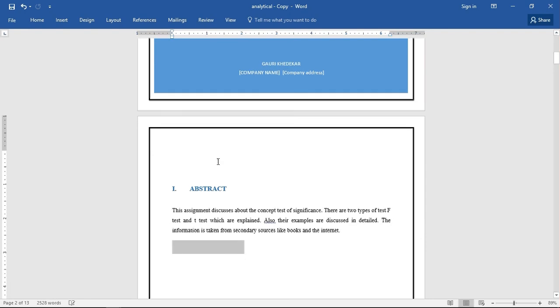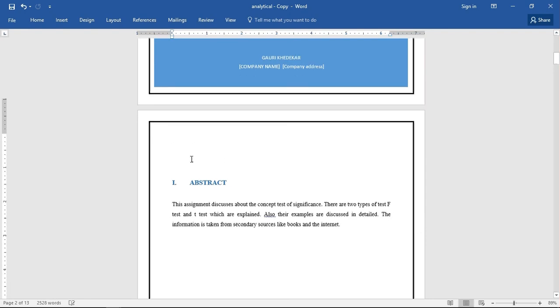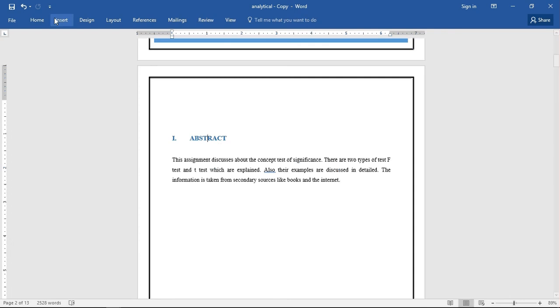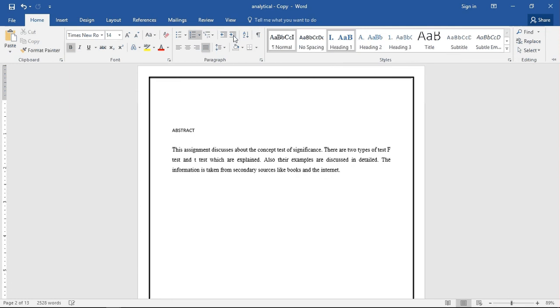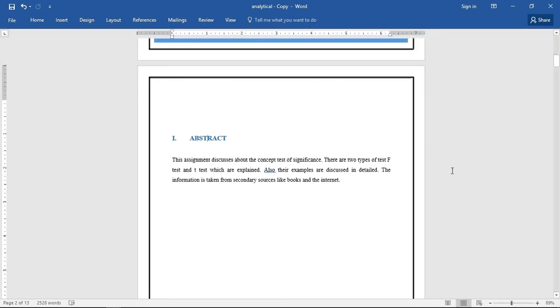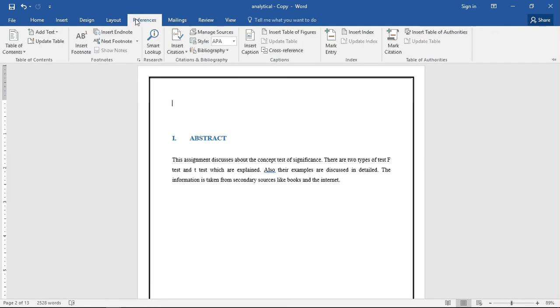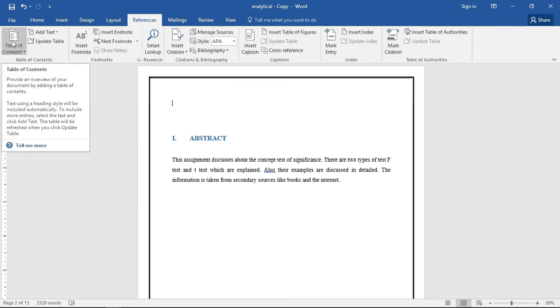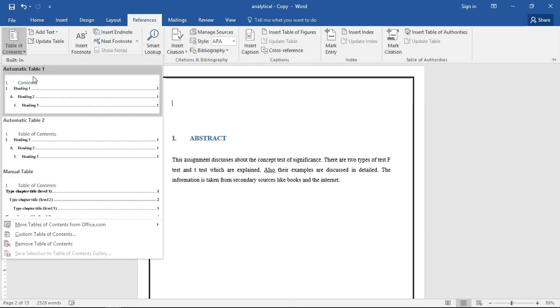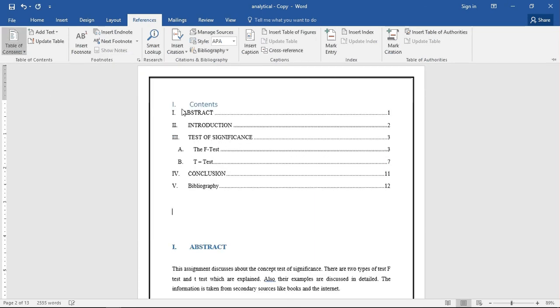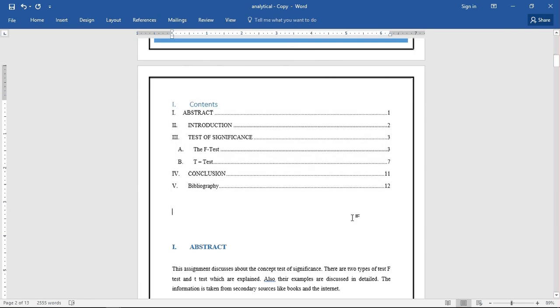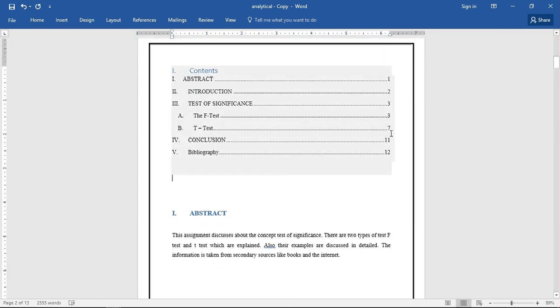Now we had not yet done a content page. All we had done is we selected it and did this stuff, multi-level and all that, you remember in the beginning of the video. Now let's make an automatic content page. You have to click at the beginning of the page, wherever you want, go to references, and there you have table of contents. So if you click over there and select maybe this automatic table, your table of contents comes automatically in that place. Now with the page numbers, it comes automatically.